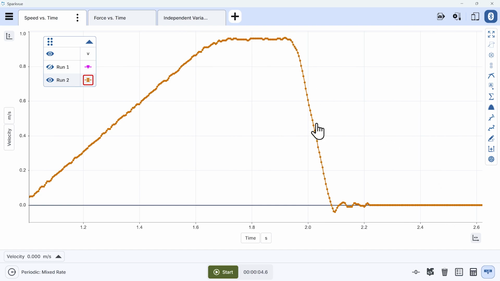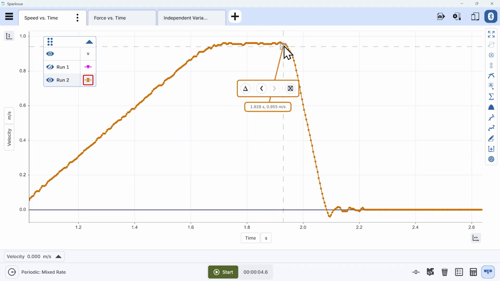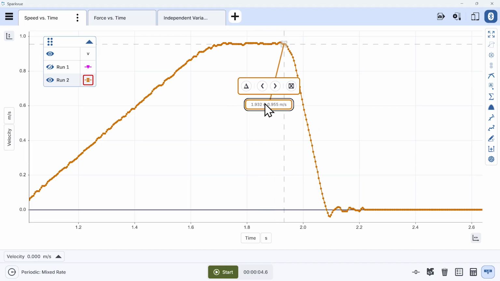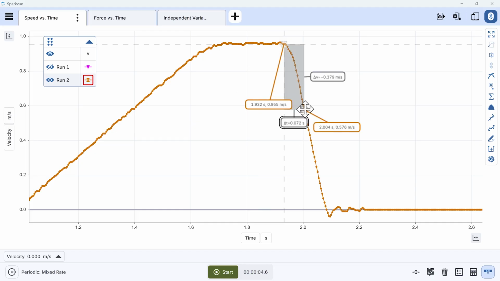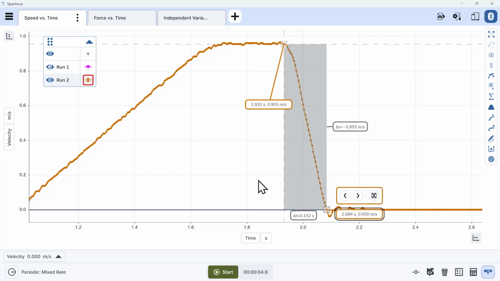To determine the stopping time, begin by placing a coordinates tool on the point when the cart first encountered the friction accessory. Click the coordinates tool label to reveal the delta tool, delta for change, to create a second gray box that you can drag to a different data point. The delta tool reports the difference in x and y values between the two data points. In this case, delta t on the x-axis is the stopping time for the cart, 0.152 seconds.